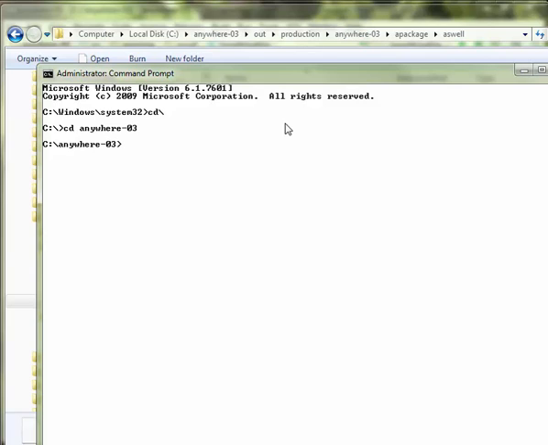To save yourself some time, you can use cd, and instead of going to out and then cd production, you can say cd out/production (backslash in Windows) /anywhere-03. So you see I'm following the path here. Enter, and we're almost there.